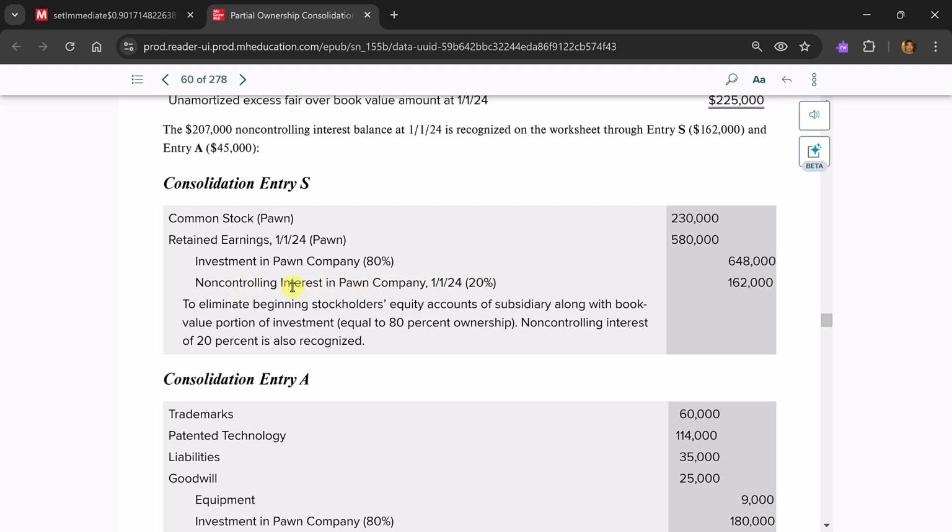This is an equity account that shows up on the consolidated financial statement for the non-controlling interest share of the sub's equity accounts as of the beginning of the year. So that will eliminate the sub's equity accounts as of the beginning of the year, start to reduce this investment asset, and set up this new non-controlling equity account on the worksheet.